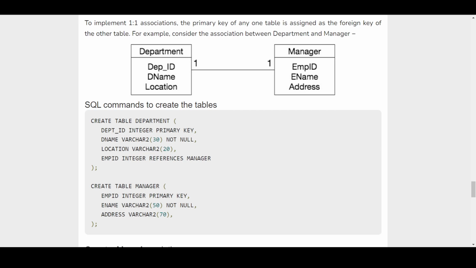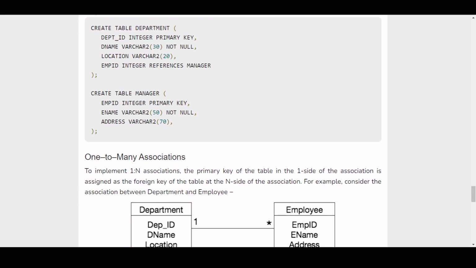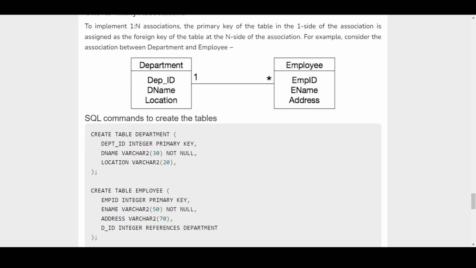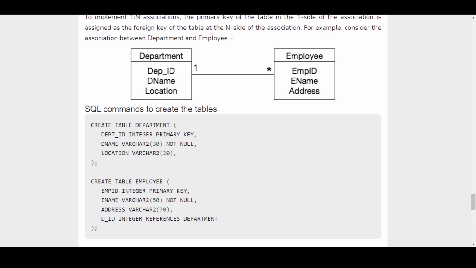Similarly, one to many. A department has many employees. A single department has many employees. So one to many associations. This is the class diagram which is given, how the association will be defined under a SQL command. Create table department, department ID as integer primary key. Department name is varchar2 of 30 not null. Location varchar2 of 20. This is the table creation of your department.